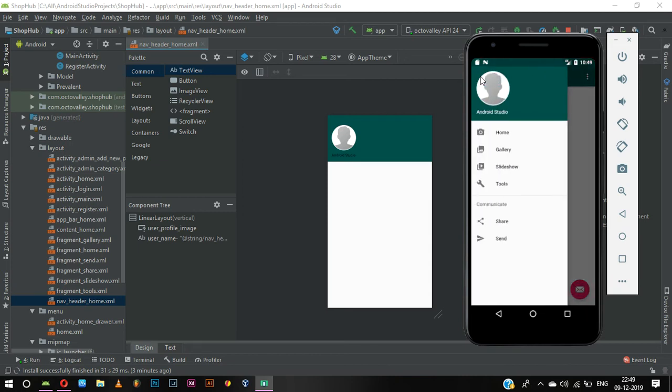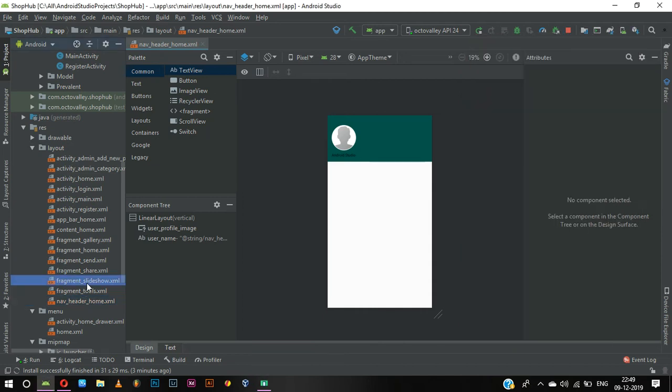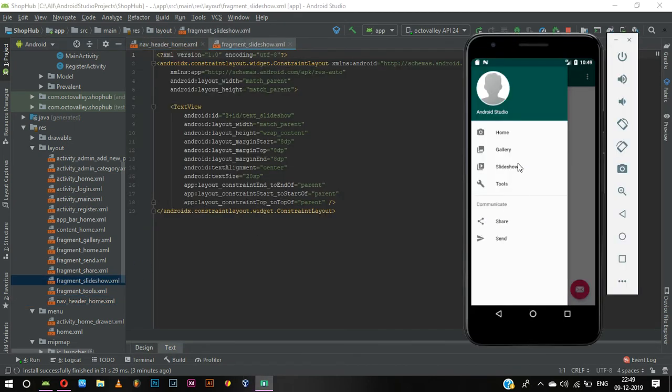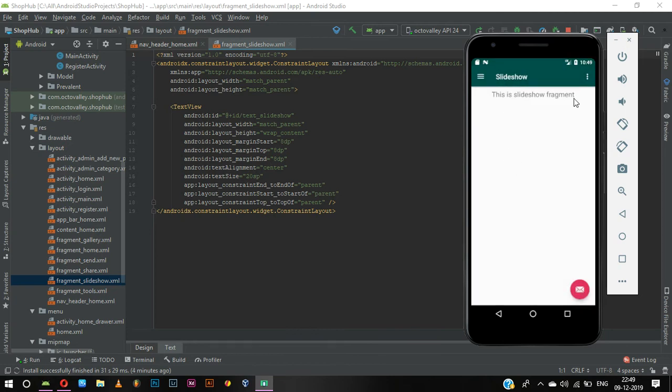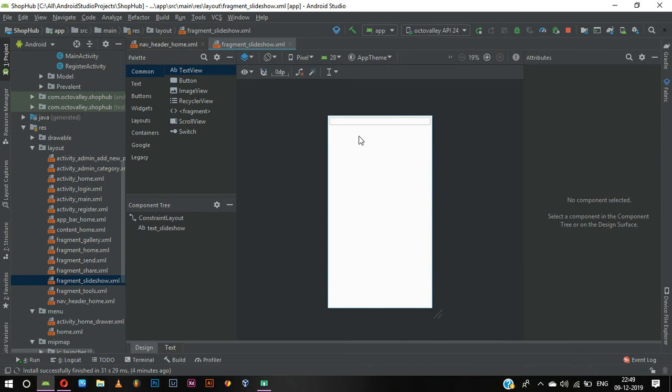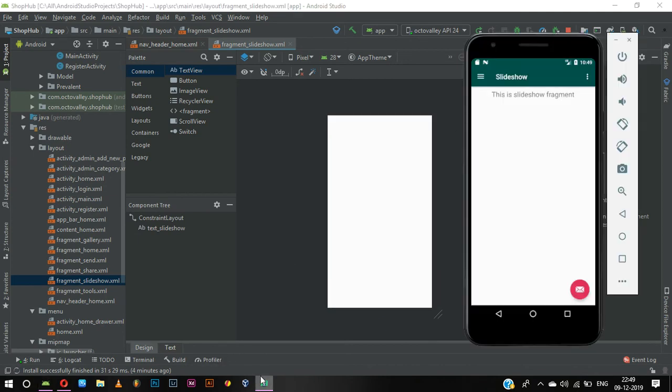A fragment is nothing but switching over of activities. It's not an activity, but it's a fragment, that is a type of activity. You can keep it, guys, for your better understanding. It is slideshow, and the slideshow is here. This is the slideshow fragment, and you can see it here.